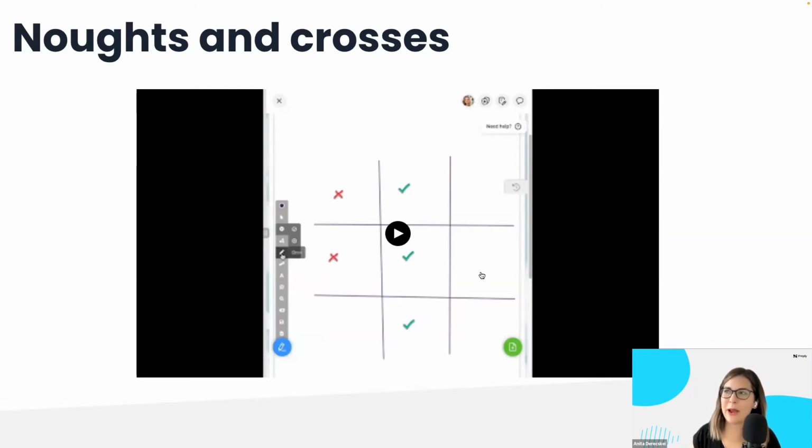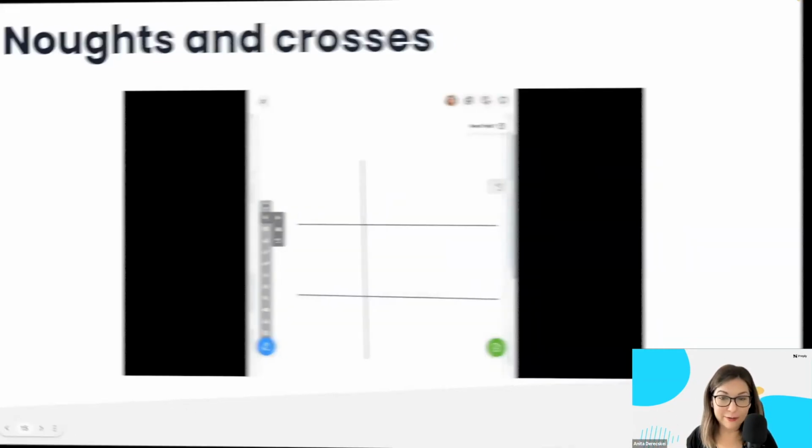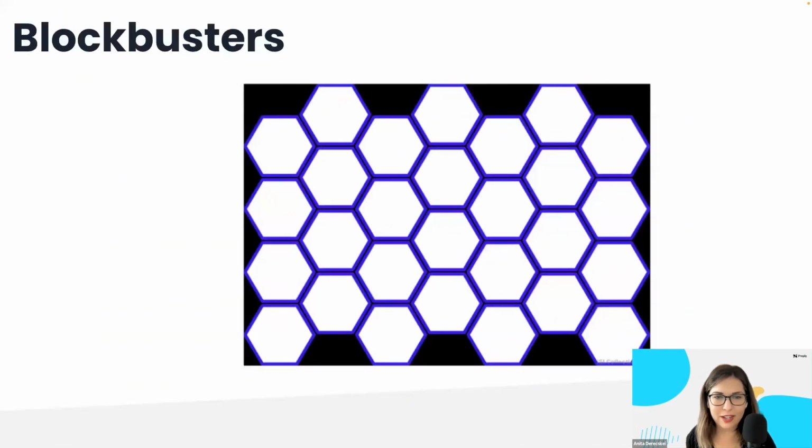Something I did here, I put the words here, and then they had to put the noughts and crosses there. But then I deleted a couple of words, and then students had to go back at the end of the lesson and try to remember what the words were, or try to remember the sentences. So again, you can build this repetition into the class itself. And now here comes Blockbusters.